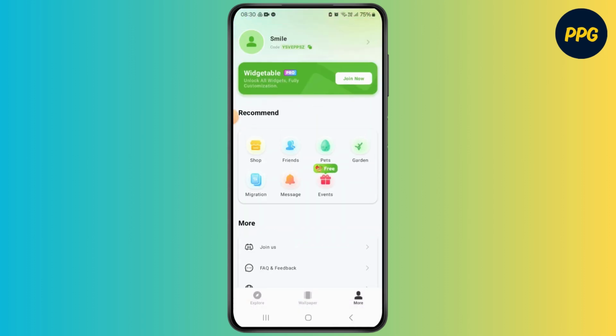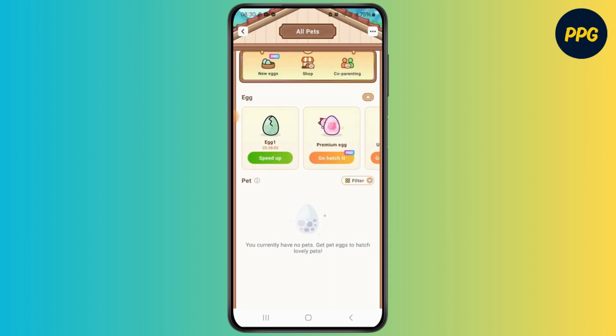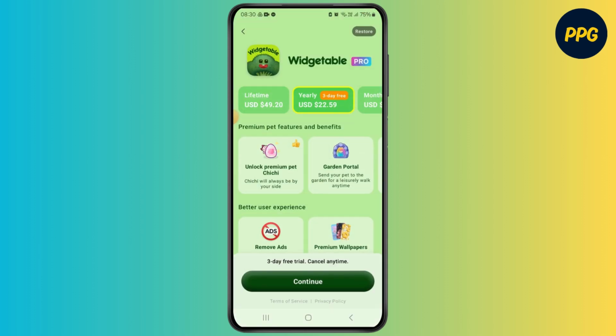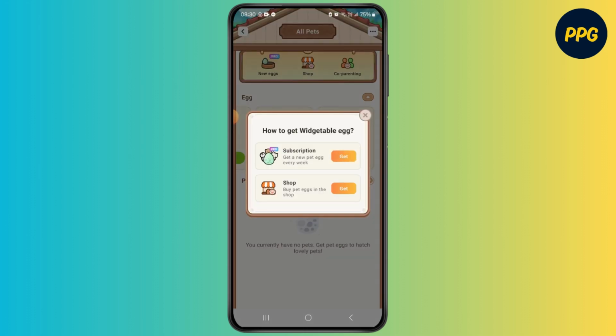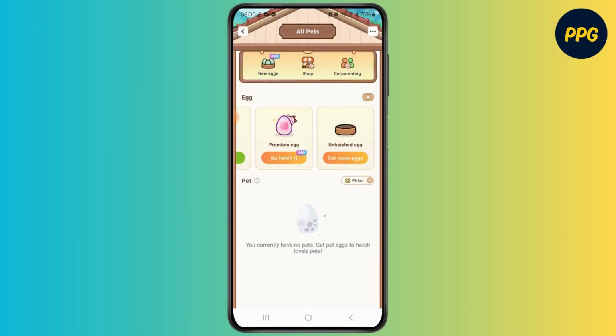Now, if you want a pet, then you can simply go on the pet option. So if I want to pet this, then I will simply go to hatch. Now it will take me 24 hours too. So I'll tap on get some eggs. And for that, I need to go on shop and subscription. So for that, I need to have a diamond and I need to pay for that.